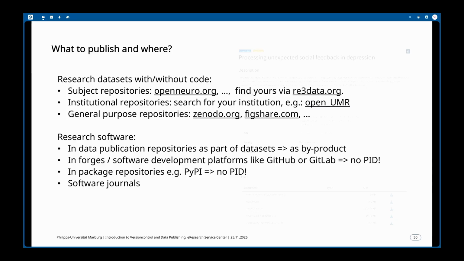So you could also go to general purpose repositories like Zenodo, which is very popular, or Figshare, which is quite popular, and upload your data there and have just minimal requirements on what metadata are related to your data, which comes with the downside that the data is not that well described and might not be that well reusable in the end.